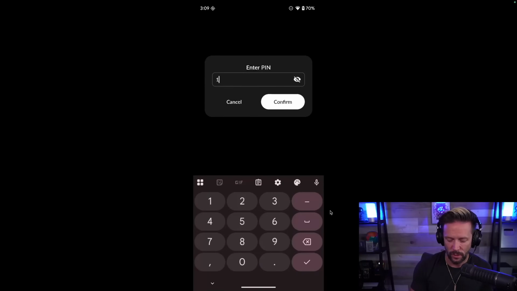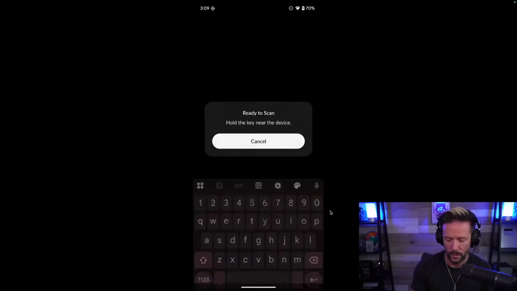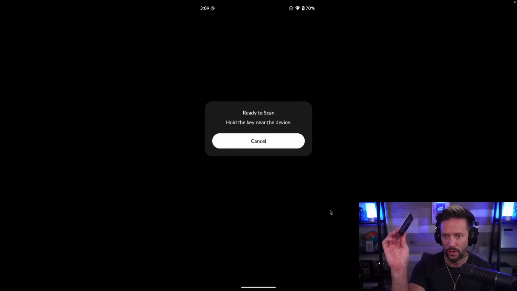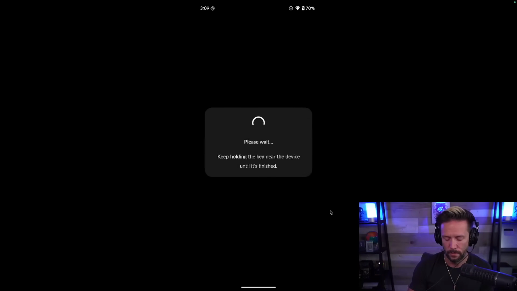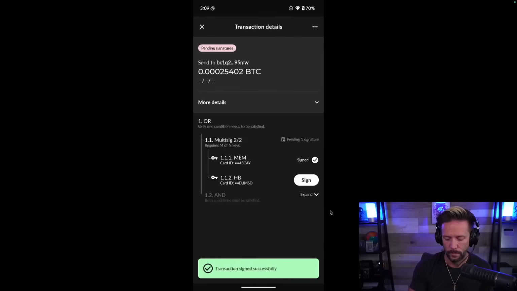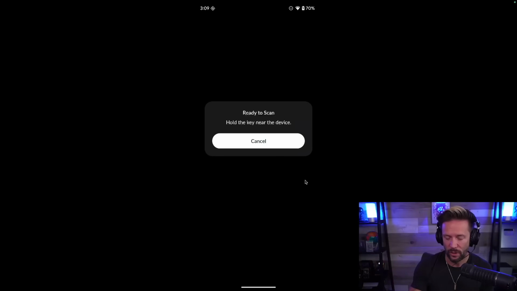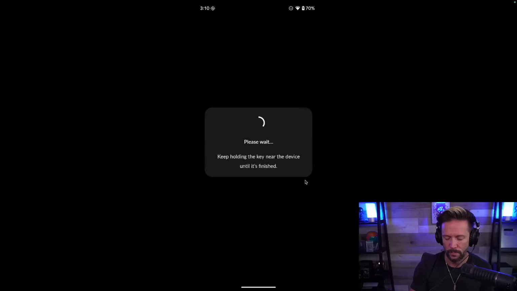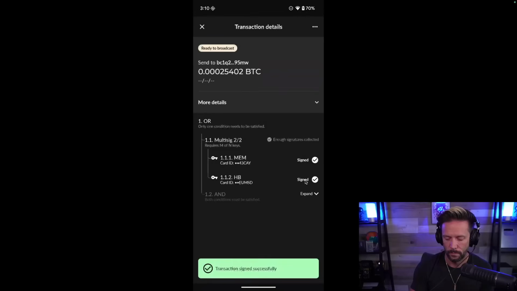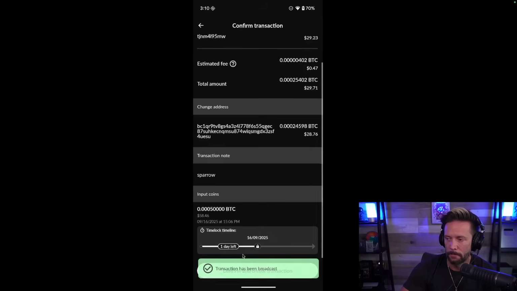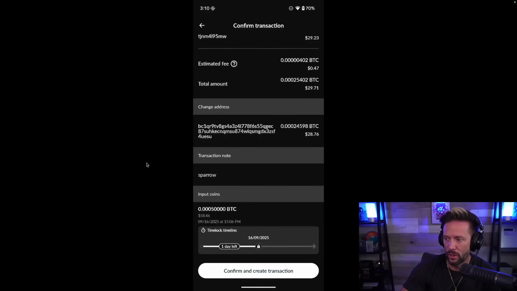It asks for the PIN, and it asks me to tap the card to the back of the phone. Approved. We need one more signature. With the other card, I'm going to sign, enter the PIN, and then tap the card to the back of the phone. There we go. So we now have 2 signatures, and all we need to do is hit that broadcast button. And off the transaction goes.